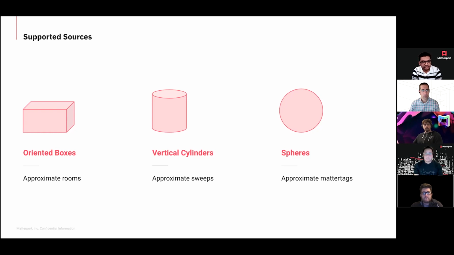Cylinders are a particularly interesting case because you can approximate sweeps very well, because sweeps tend to be radial. If we were to have avatars, you can also represent people or avatars inside of a space using cylinders.